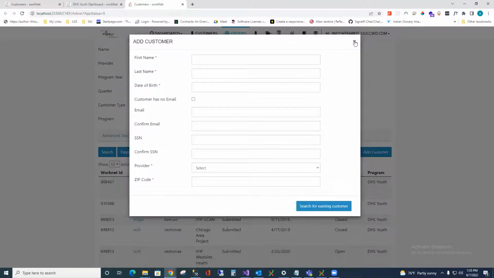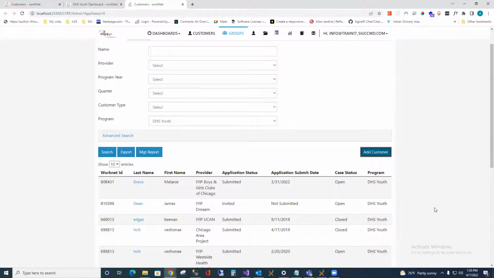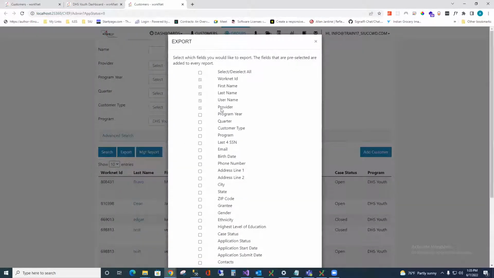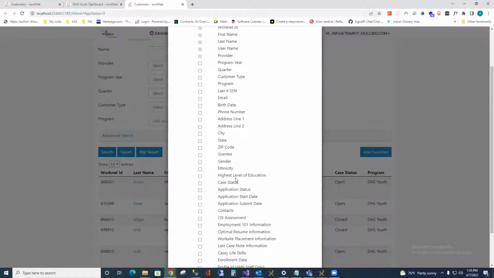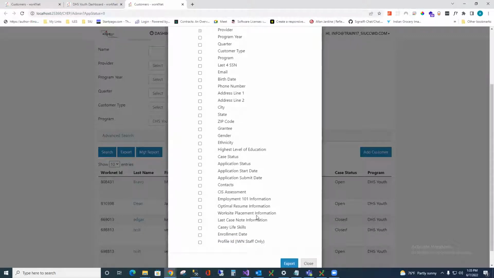Now, if you want to close out of that Add Customer module, click on the Export tab, where we've added a few additional items. We added provider, program year, quarter, customer type, and the program. Then we added case status, application start date, and application submit date. And then we took off NOCTI because we're no longer using NOCTI. And at the very bottom, this is for me and Avi and any other Illinois WorkNet staff to help figure out if something has to be fixed for a particular profile. So that bottom item will be there, but it's only for me or Avi to use.